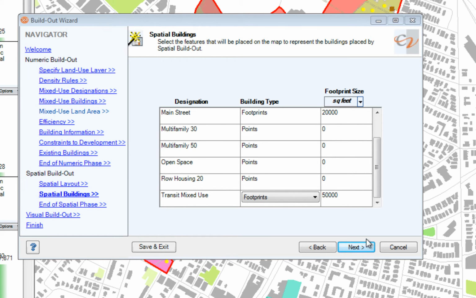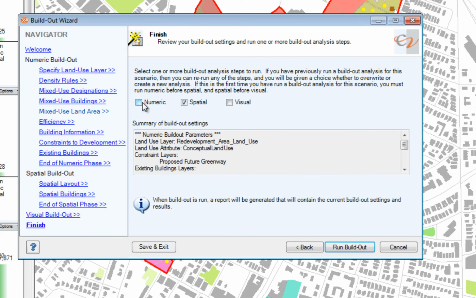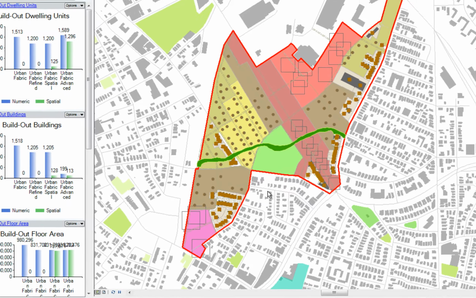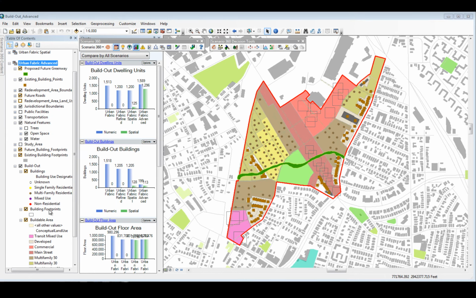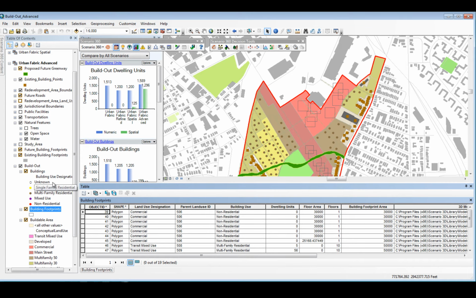I'm now ready to run my advanced options for Buildout. I'll click Next and then Finish. I can select all 3 phases to run since I've input everything between this session and previous sessions. I'll again choose to create a new scenario called Urban Fabric Advanced so we can compare the advanced results. You'll see now that I have squares on the map for my spatial buildings. In the table of contents, these features exist in my Buildout grouping, Building Footprints layer.